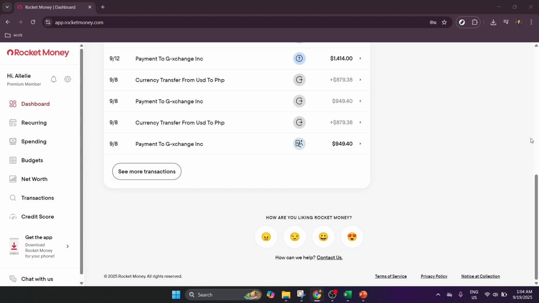Let's get started. First, make sure you're on your device and connected to the internet. Now, open up your preferred web browser and head over to the Rocket Money website. Once you're there, log into your account to access your personal dashboard.